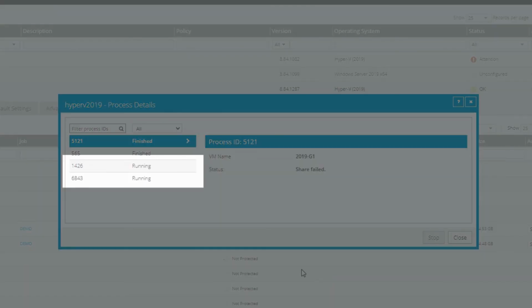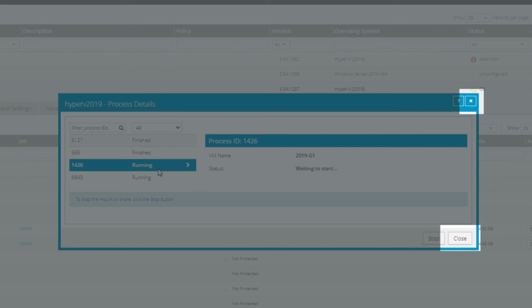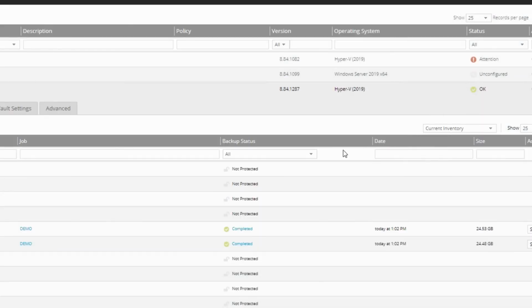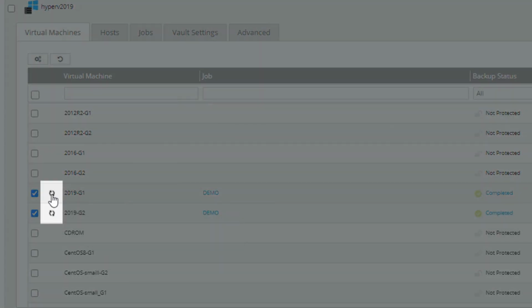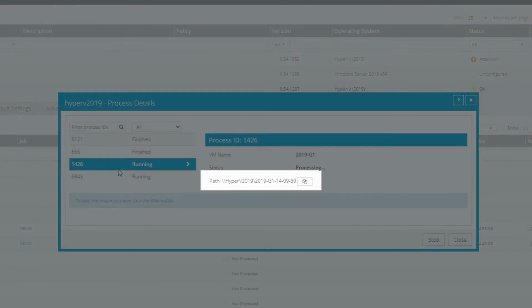Each VM will have its own restore job here. If you'd like to continue working in Portal without canceling the restore, you can just click Close or the X to close the modal. You can reopen the modal by clicking the restore icon next to any of the restoring VMs. When the restore is ready, you'll see a UNC path and a copy button.